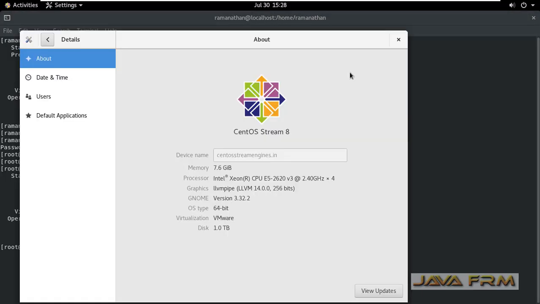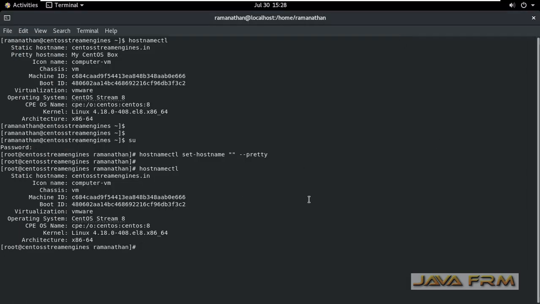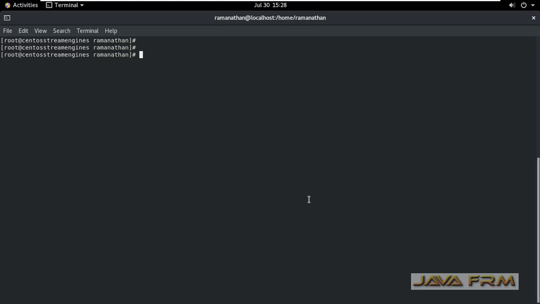Go to settings. You see here, the pretty host name has been removed and the static host name is reflected. Okay, so let us try to remove the static host name now, and let us see what is going to happen if we remove the static host name.